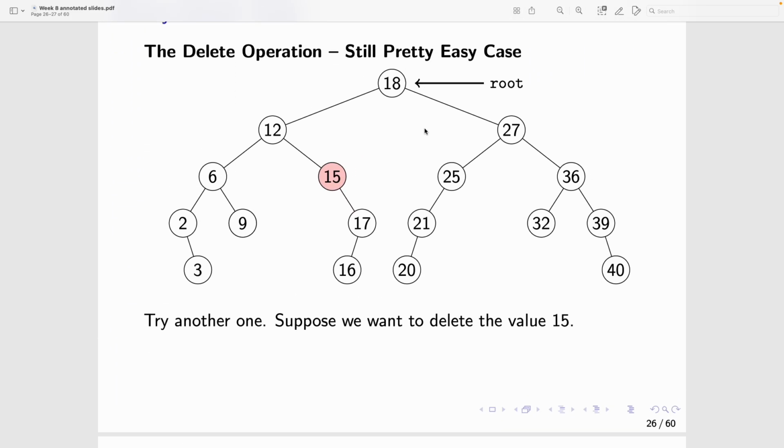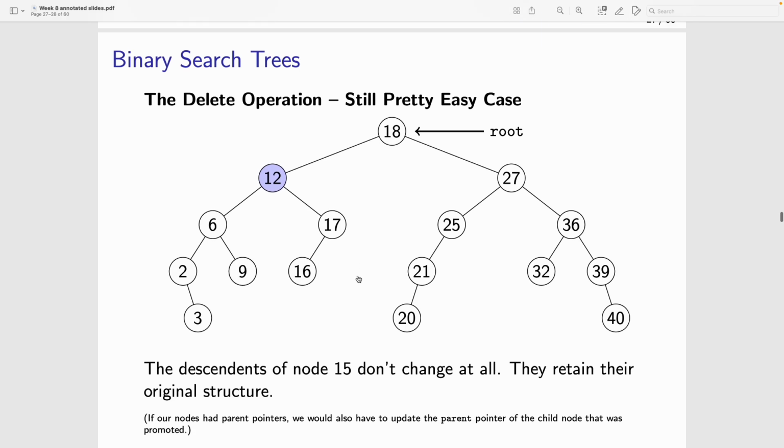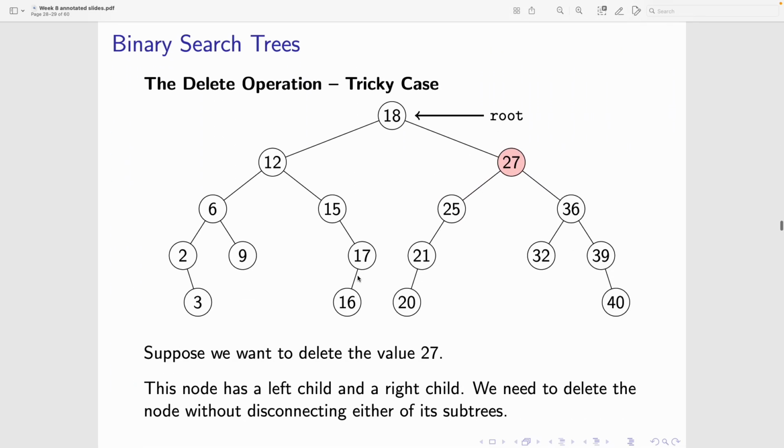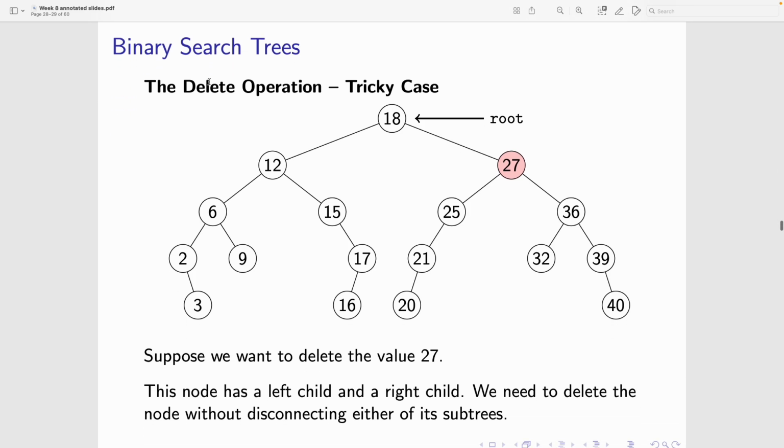Another example from the slides, we want to delete 15. Its only child is 17, so 17 takes its place, 16 moves up with it, 15 is gone. And keep in mind, if you're programming this, you would have to update all applicable pointers. So if your nodes have a pointer to their parents, which is a very good idea for operations like delete, you'll have to update that too. Still pretty easy.